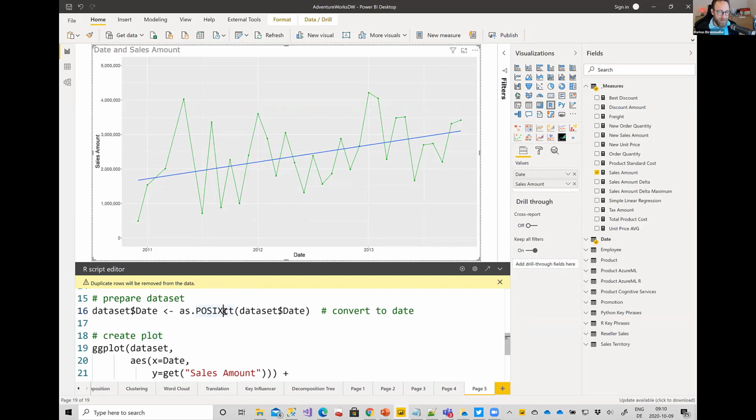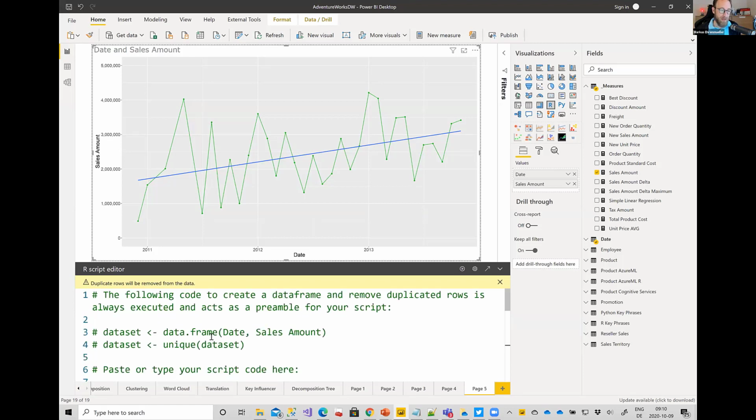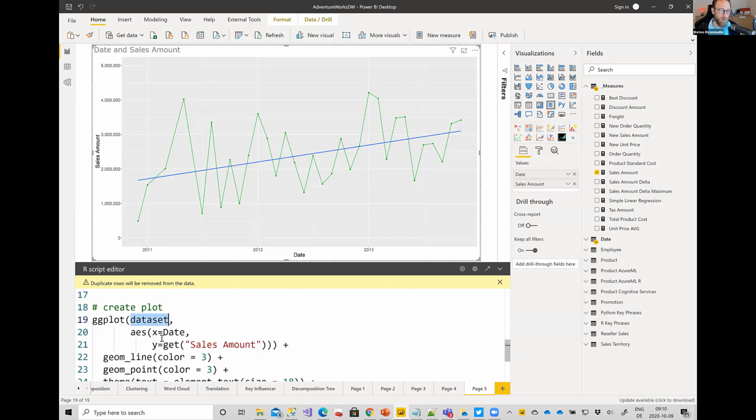And then I clean up the data a little bit to convert it to the right format that R understands. This is a POSIXct, a Unix timestamp data type. And then I plot. ggplot is a function I'm calling and passing in the dataset. Remember, dataset is the thing Power BI is exposing to me. So I'm referring to what Power BI is giving to me. Then I define the aesthetics. On the x-axis, I want to have the date, and on the y-axis, I want to have the sales amount.